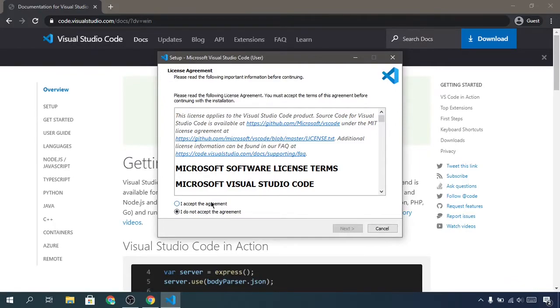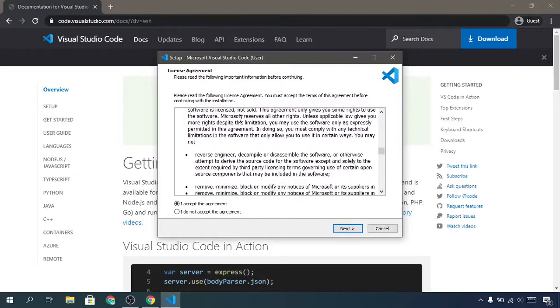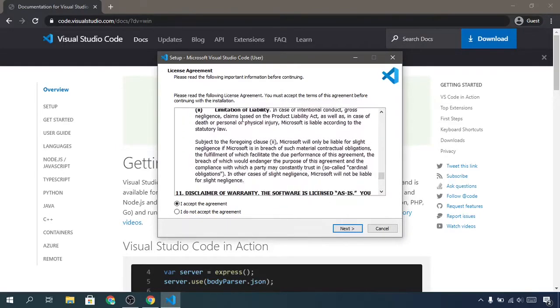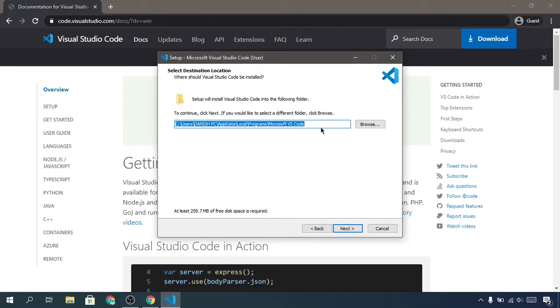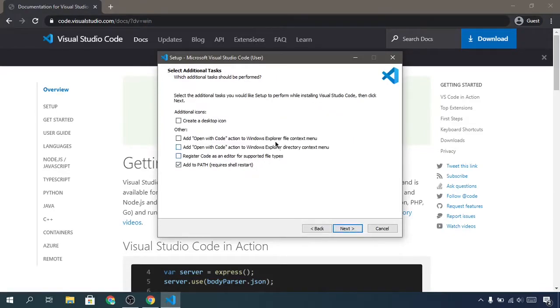Microsoft Visual Studio Code. This is a license agreement of Microsoft Visual Studio Code. So if you have time, you can read this. So I will accept the agreement and click next. And this is the directory where Microsoft Visual Studio Code will be installed on our PC. And I'll click next. Here I'll click next, and here these are the main options.